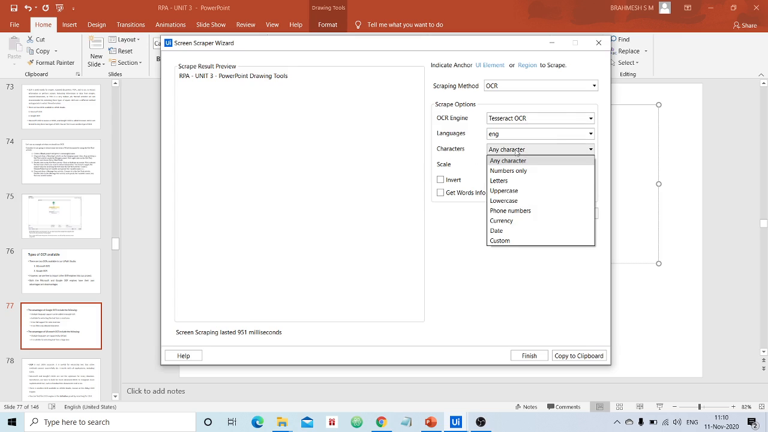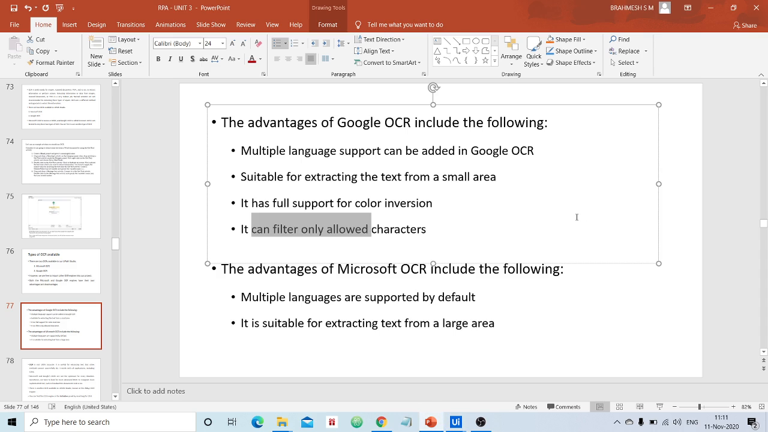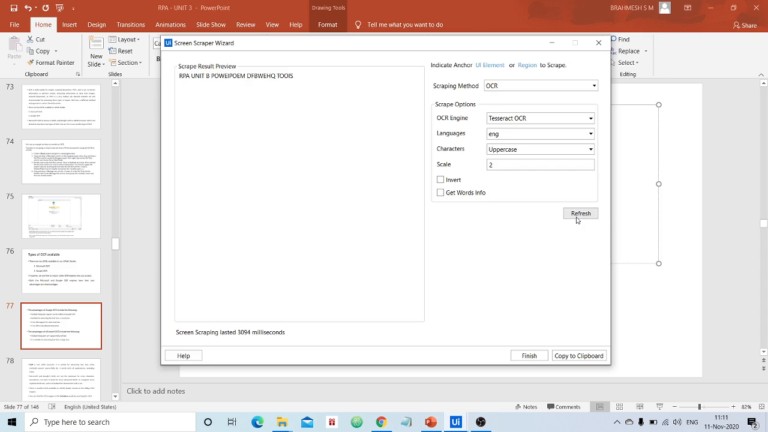Filter means here, choose only the numbers, choose only uppercase letters, lowercase letters, choose only phone numbers, currency. These are the filters. If you choose only the uppercase characters, then it will try to retrieve or fetch only the uppercase characters. Can you see here? Only it will try to extract the uppercase characters from the target UI element, it seems.